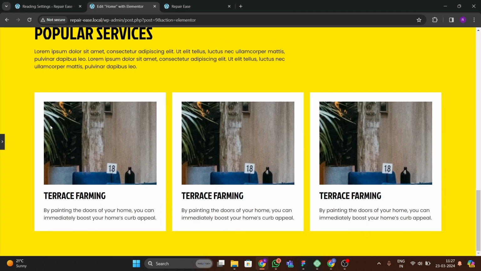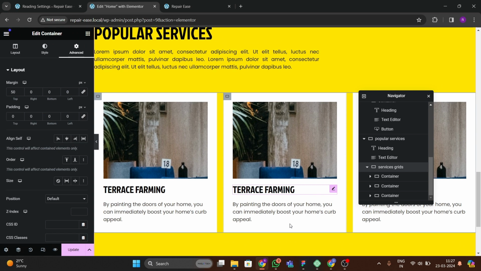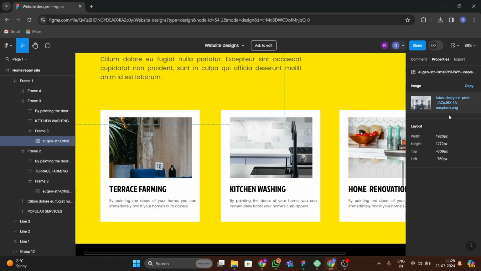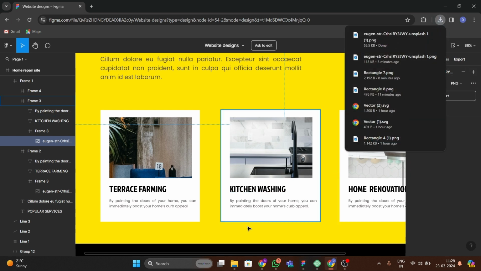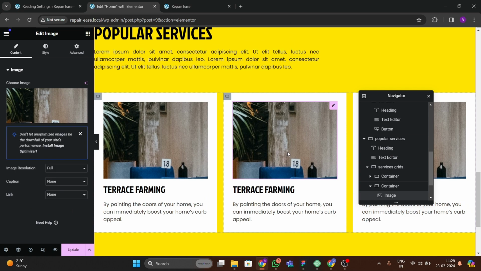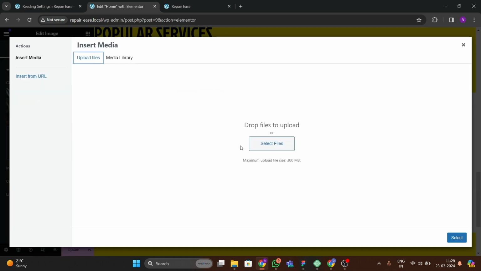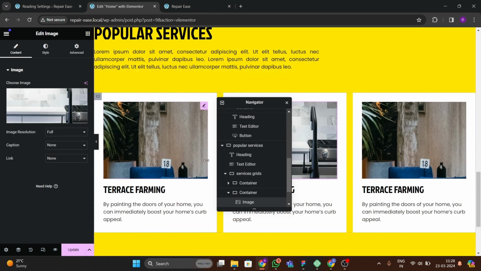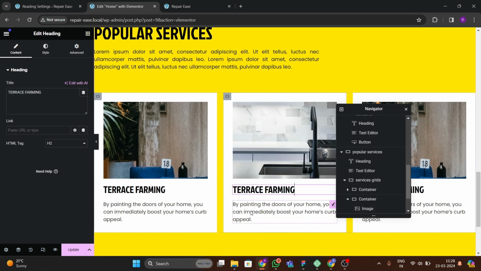So you just have to change the content here. To change the content, we can go to the Figma design again and click on this image. This will give you the image, then go to export, click on this plus icon and export. Then go to Elementor, choose this here, upload files, and upload this and select it, so it will replace this image. In this way you have to replace all the images and change their content.